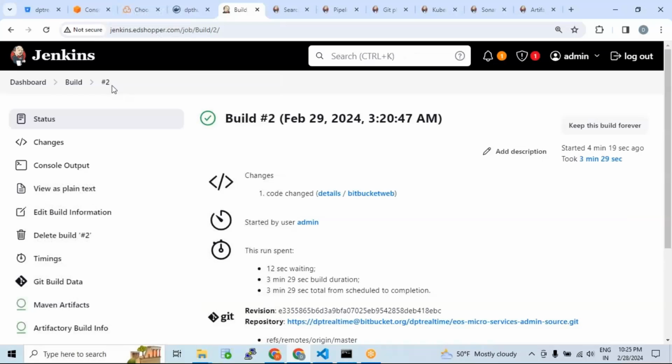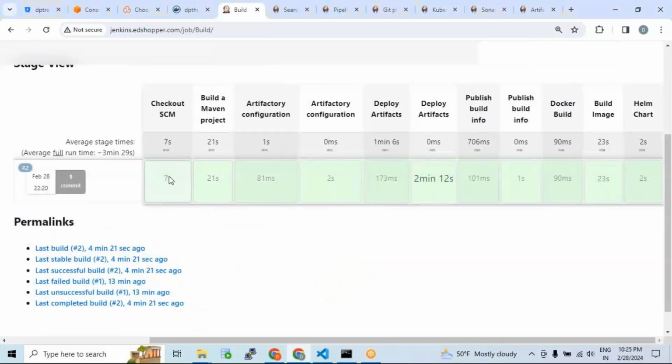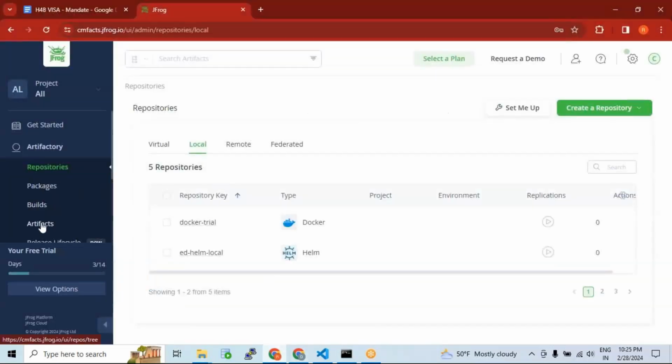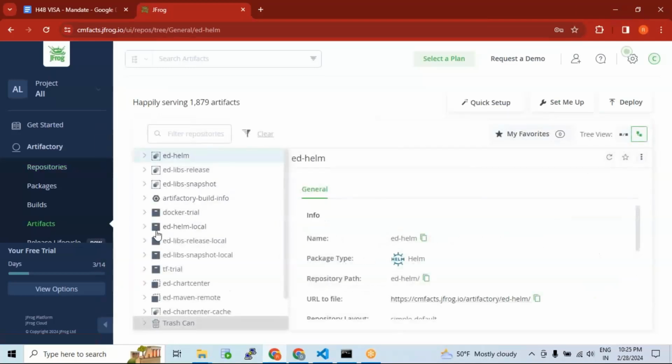If you go back to the build here, you see this is the overall process, guys. It went through all these different stages. Finally, the Helm chart is ready. Now, if you go to JFrog and look into the Helm repo that I just created some time back, the Helm local repo, you see there is a Helm chart available. And this is the Helm chart that you need for the deployment.